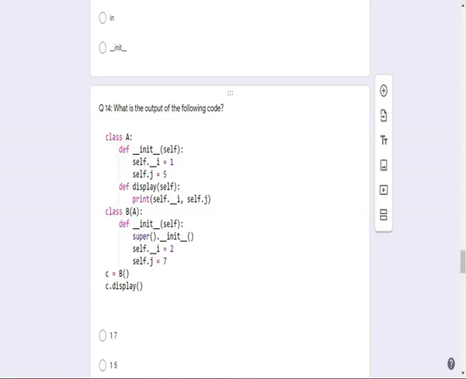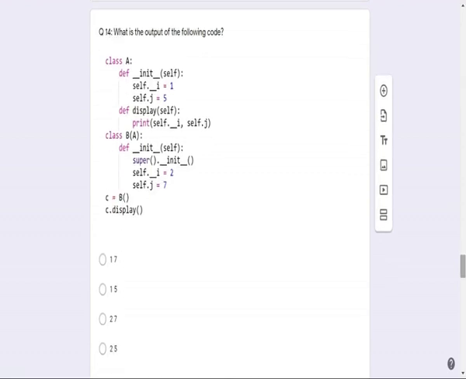Why? Because here the i value is a private variable and it is strongly private. The i value is not updated, and here you are updating the j value. J is a normal variable, so the j value is updated. Remember, private variables cannot be updated even though you inherit.